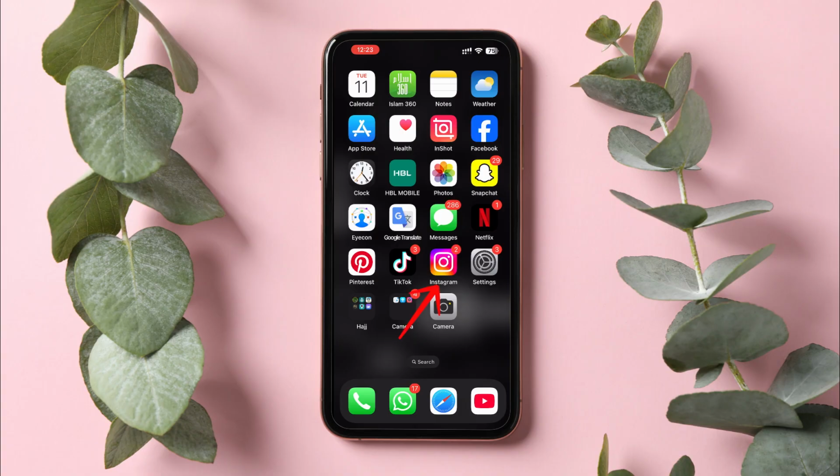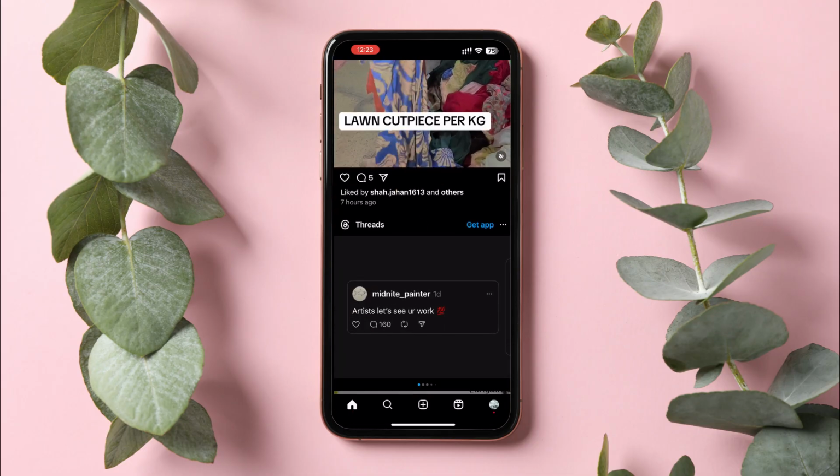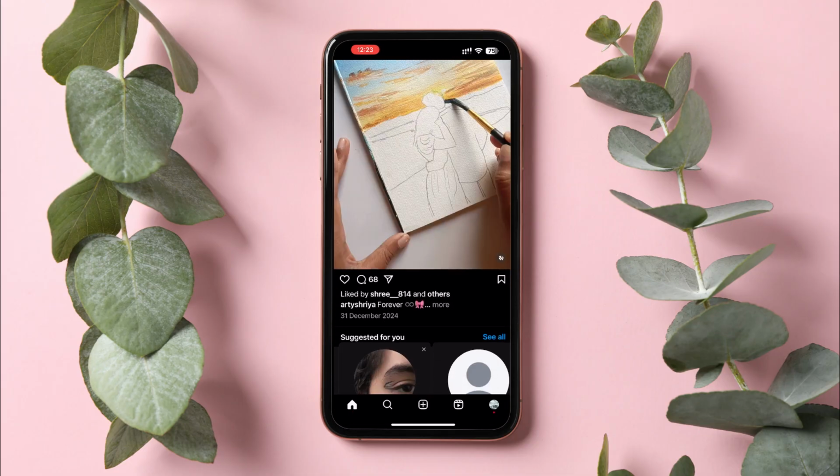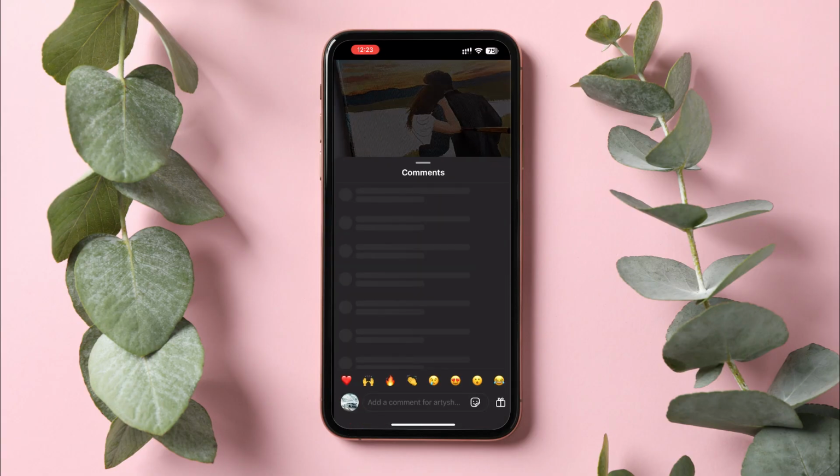First, open the Instagram app on your phone and go to the post where you want to reply to a comment. If the post already has comments, you will see a comment count below it. Tap on this to open the comment section.